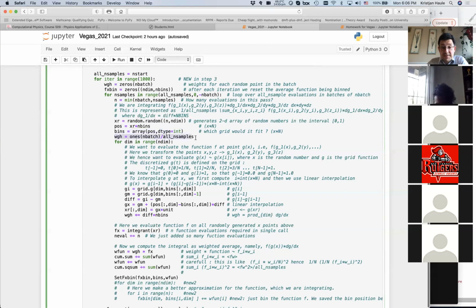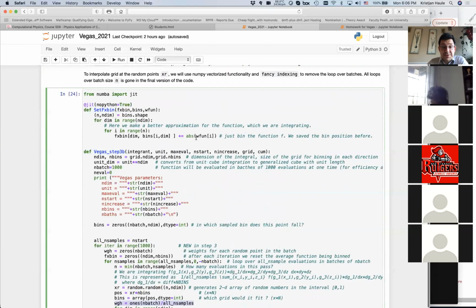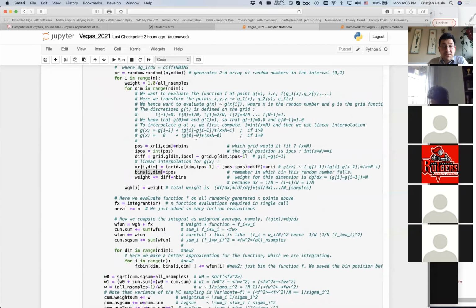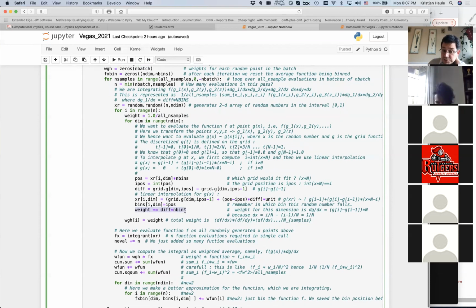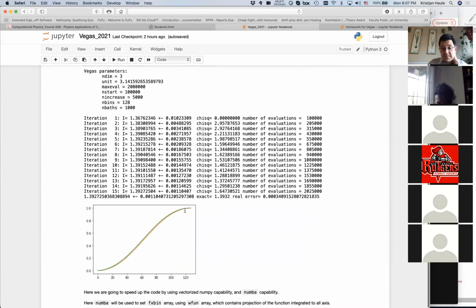Okay, so we have these bins. Now we need to calculate the weights, VGH. So remember the weights before? How did we do it? Well, we first said that each weight is one over all n samples, and then the weight was the product of all the Jacobians. So diff was GI minus GI minus one, times n bins, because n bins is like one over dh, isn't it? So basically this is the Jacobian. So we multiply all the Jacobians. So how do we do that in a vector form?